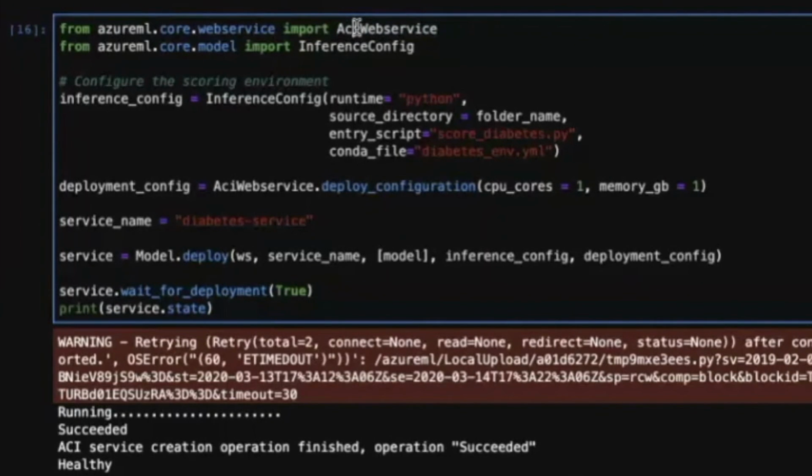I'm using an ACI web service, which is an Azure Container Instance. In the same way that things will run on my local Docker, it will actually be running on the container over there. And because I'm using the Azure ML SDK, it will take care that all the dependencies and the environment are consistent across my local Docker, my Azure container, and Kubernetes pods.